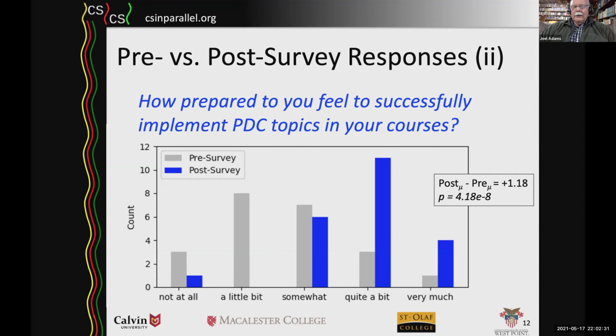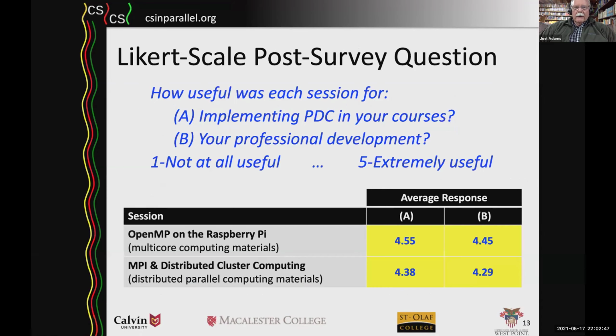The availability of MPI for Pi at schools that are doing Python in their CS1 course. This was a very viable approach as a way to implement PDC into CS1.